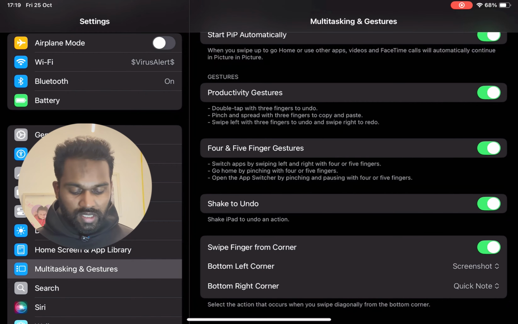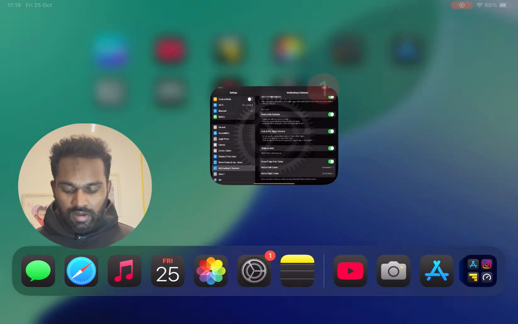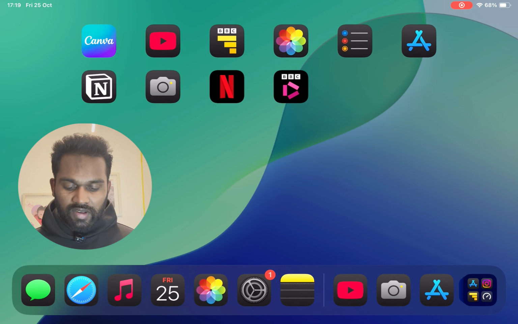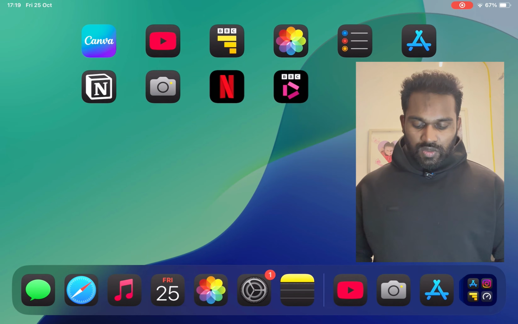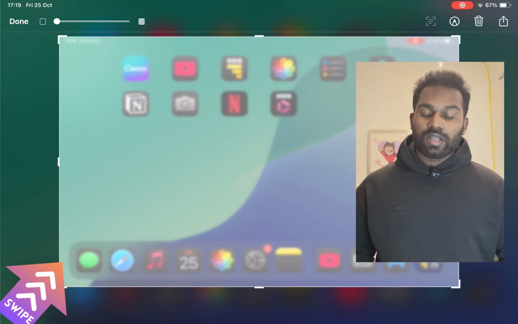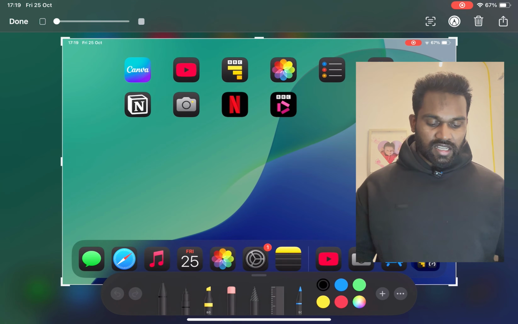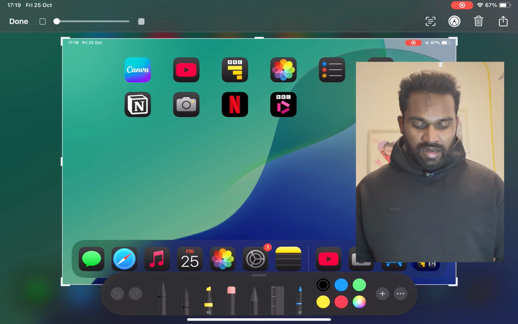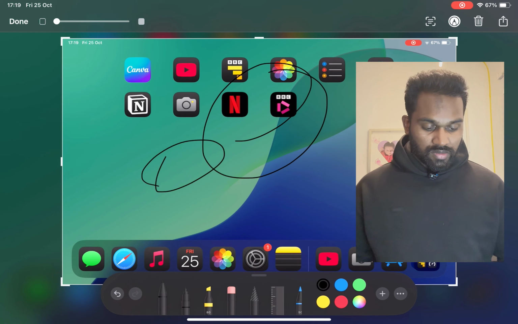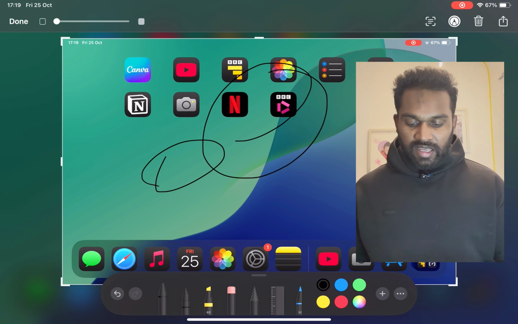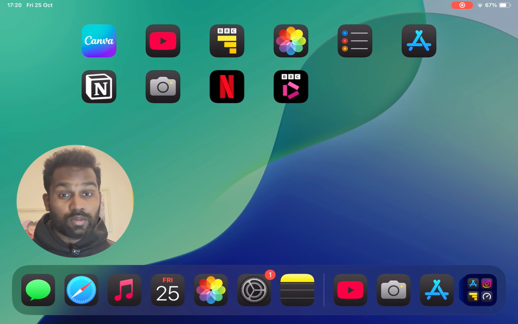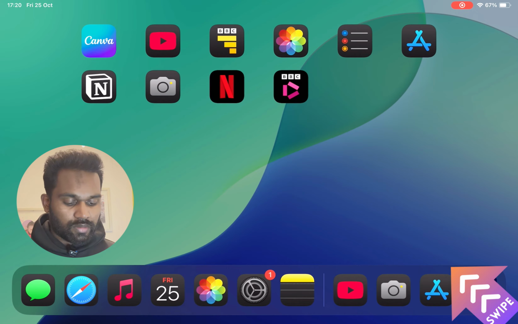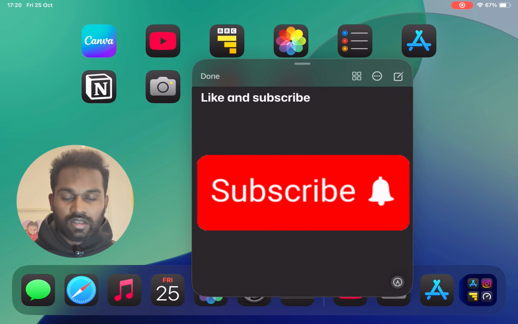So what that means is if we come onto the main screen, I swipe from the bottom left and up, you see that's taken a screenshot. Let's go through that one more time. As I swipe up from the bottom left-hand corner, it's taken a screenshot. I can take a pen, I can annotate it, do whatever I want with it, and then save by hitting done, save to photos. So that photo has been saved. On the bottom right-hand corner, as I swipe up from the bottom right-hand corner, you get a quick note. So there we go.